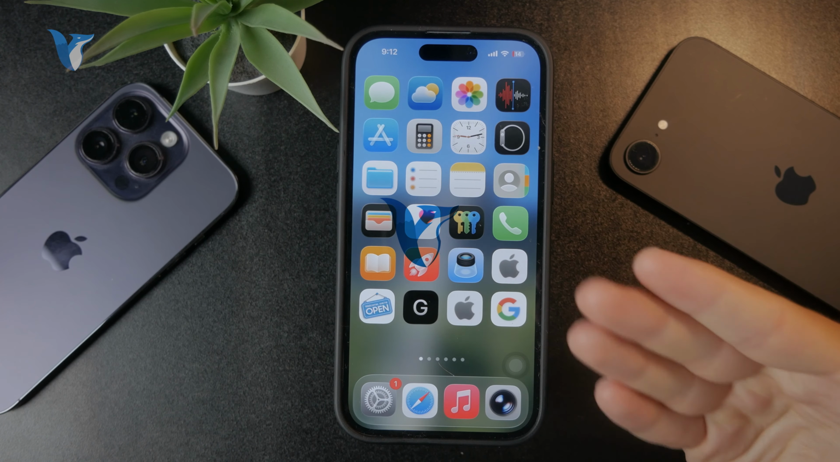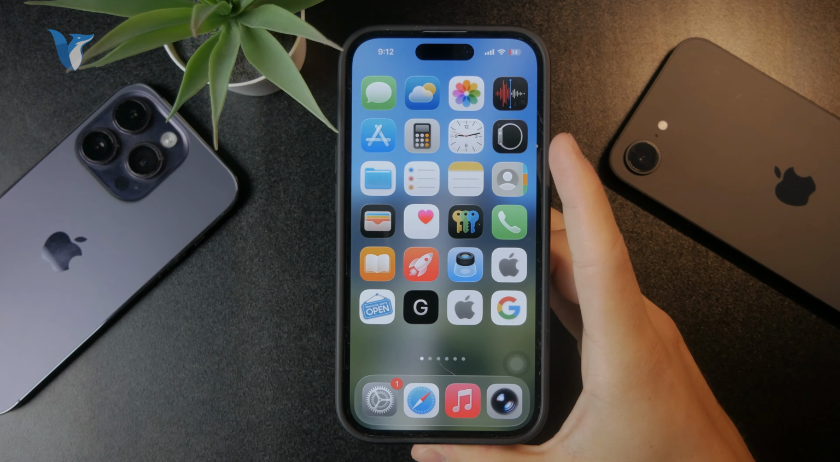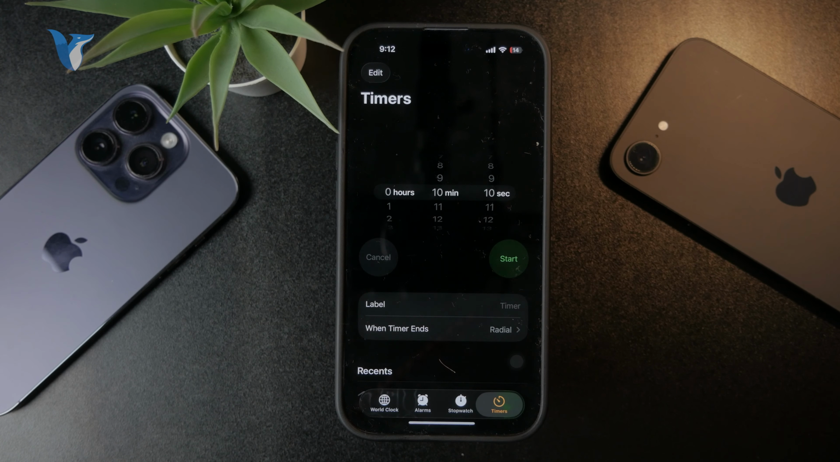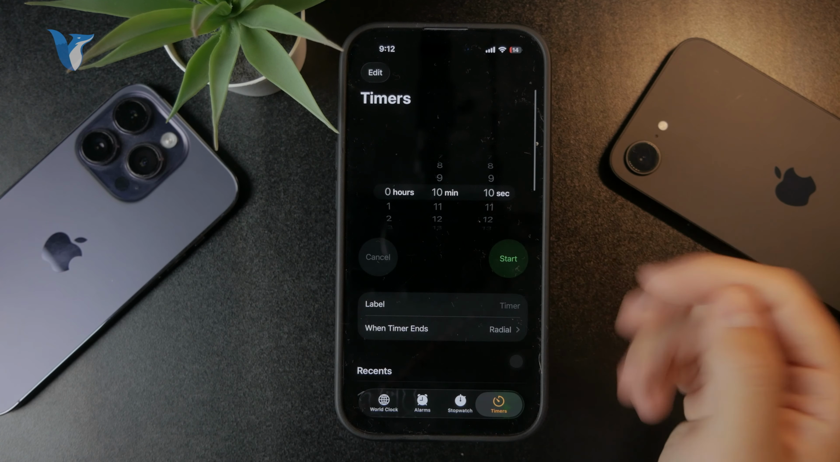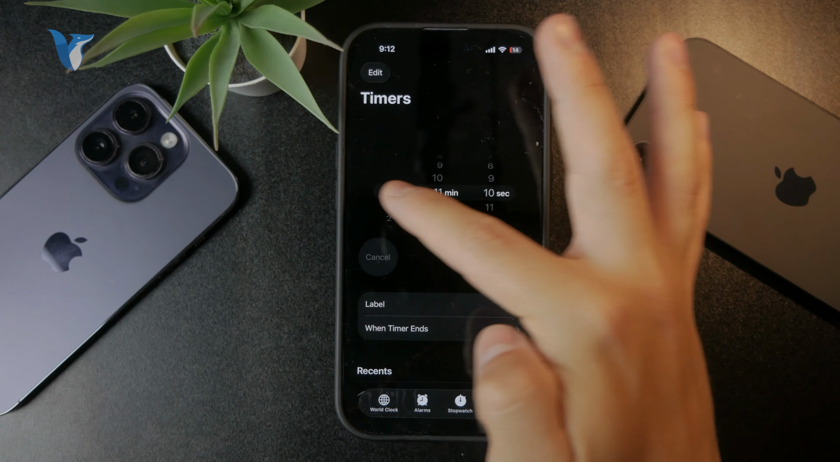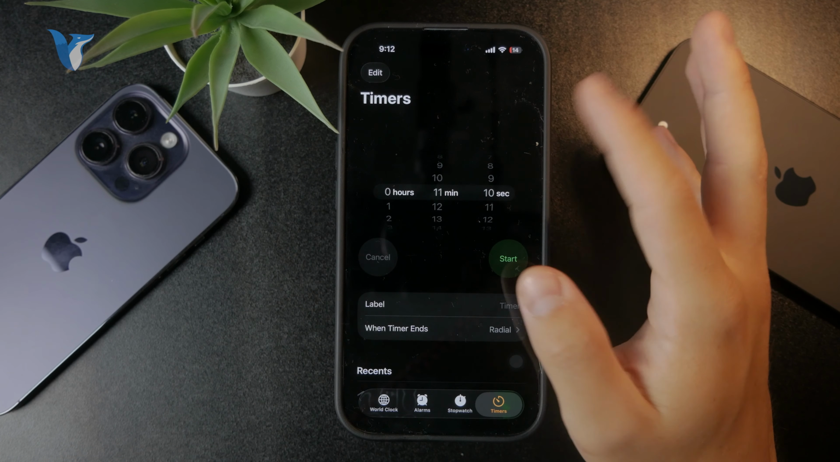Here is how we can set a silent timer on the iPhone. So we open up the clock app like this, and as we are in the timer section, we can at first choose the time, minutes, hours, seconds, and all of that.